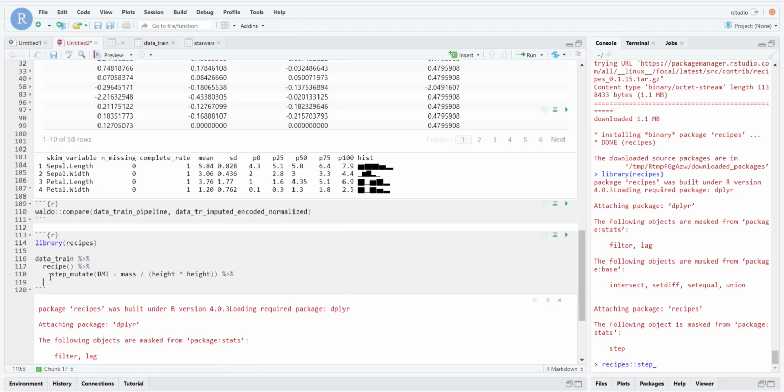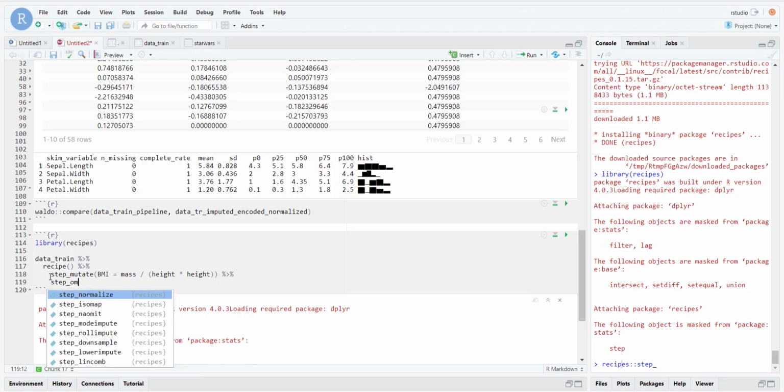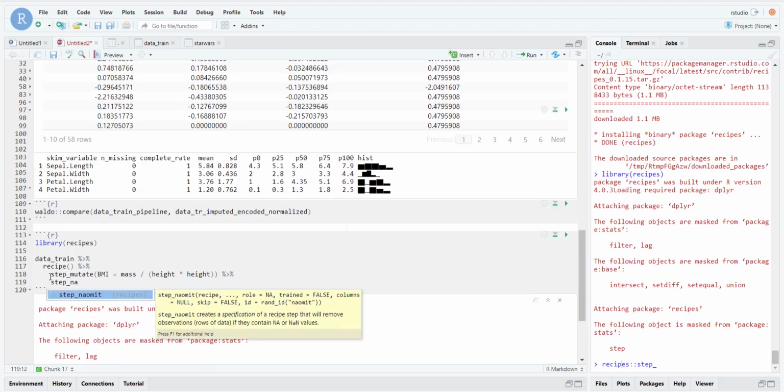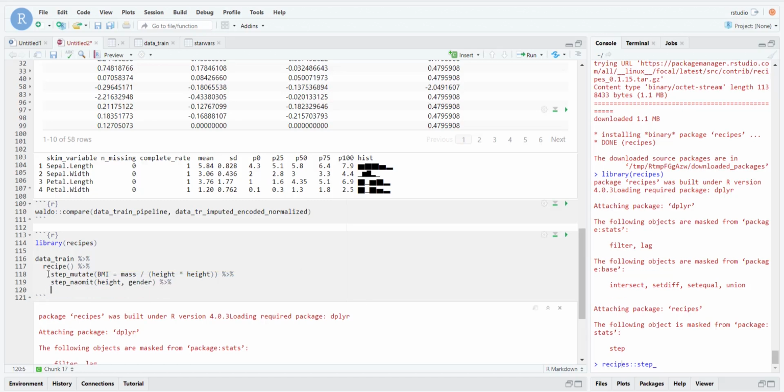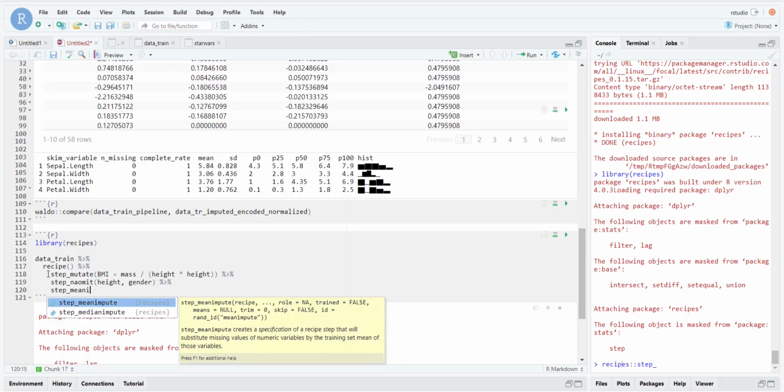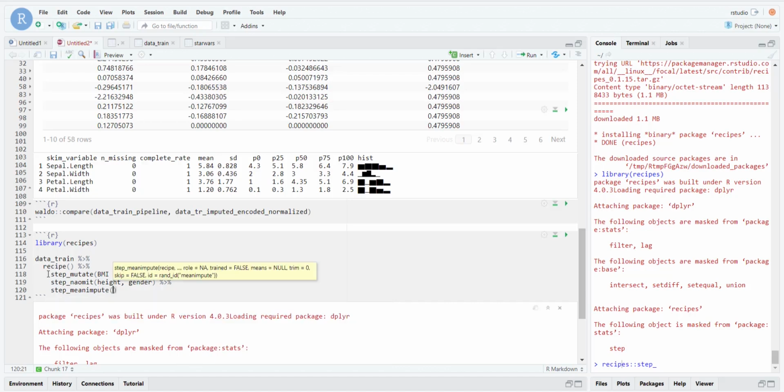The next step is to remove rows that contain missing values for the height and the gender variables. So step omit, or NA omit, for which variables? Height and gender. And then we want to impute using the mean any missing values within the mass and the BMI variables. So step mean impute we would use, and you can use median impute as well, but we're using mean impute. And we do that for the mass and the BMI variables.